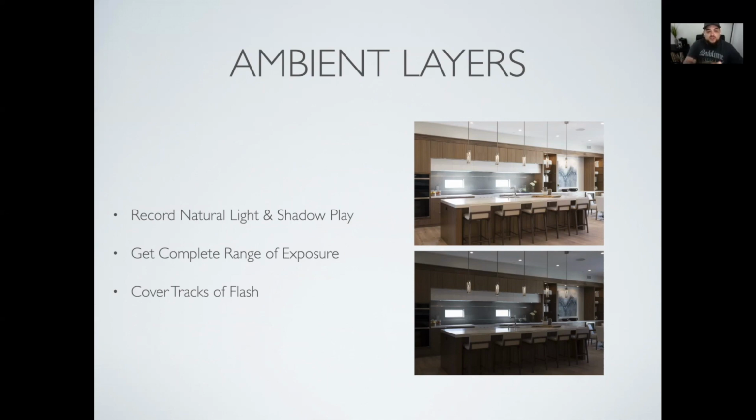And then what we do with the natural light and shadow play is cover our tracks with the flash. We try to hide the fact that we used flash, because we don't want our photos looking too flashy. We want them to look natural and pretty, but we don't want anybody to know that we did anything. I want the viewer to lose themselves in the photo, not think about the work that went into creating it. As photographers, we look at that all the time, but our viewers don't ever think about that. They just want to look at it and say, wow, that's a pretty photo.